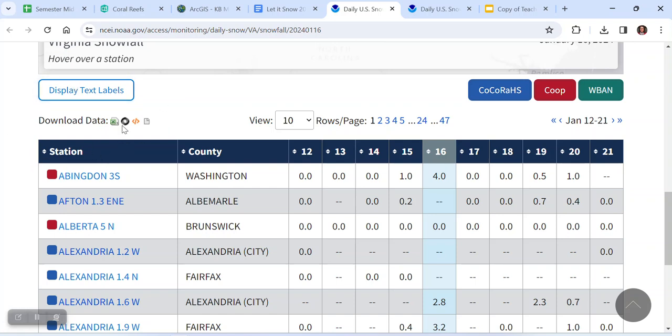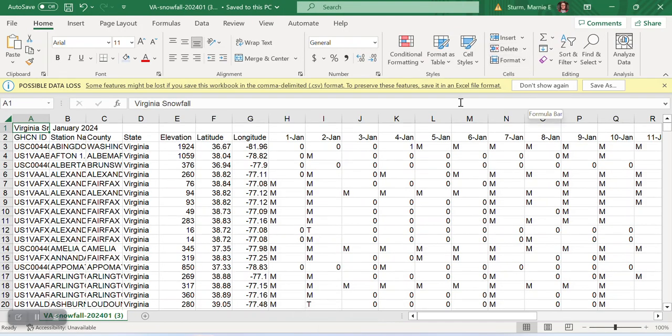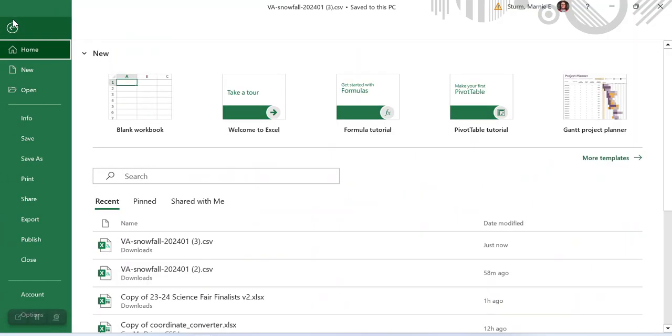There's download data. I'm going to grab the Excel in a CSV. I'm just going to left click that. It comes here. I open up my data, and here it is. Now, this is in Excel. Let's work in Google Sheets. That's what the directions in the assignment are in. So we're going to get this into Google Sheets.